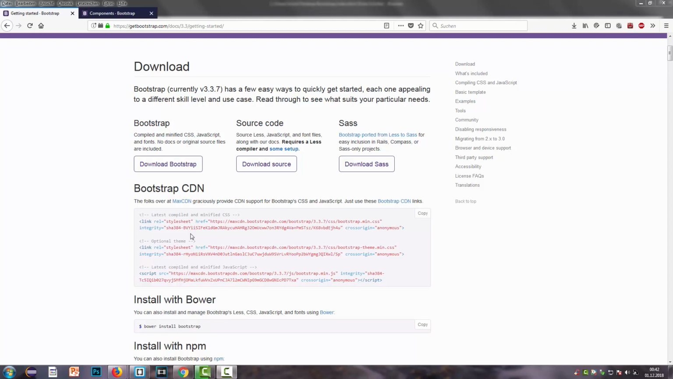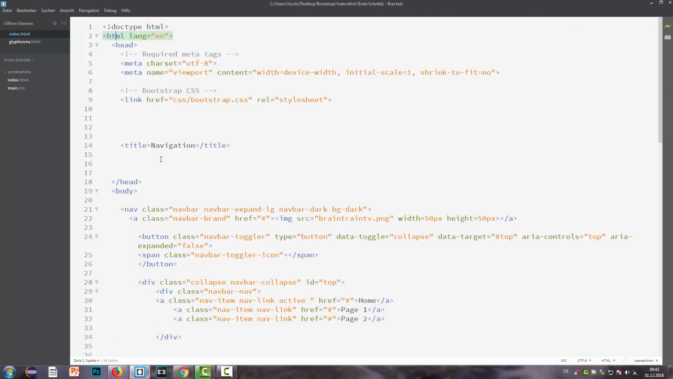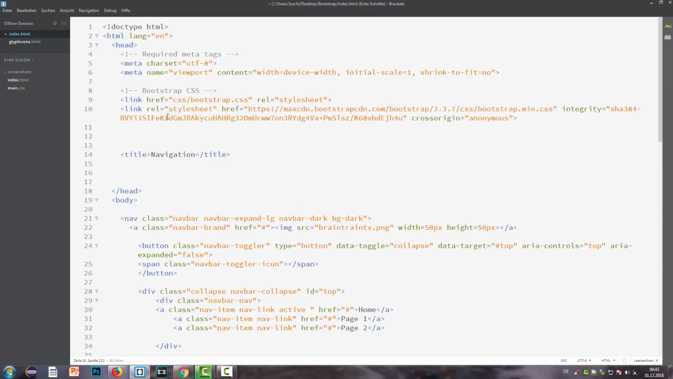So the first thing we want to do is to copy that code for the CSS file in our head. So I'm going to do that first, so then we can use our Glyphicons. Just hit Ctrl C or copy it, go to your editor, and make sure to put that code in your head. It has to be in your head. So I copy it and save it, and this is the code from the previous video. If you haven't seen it yet, make sure to watch it as well.